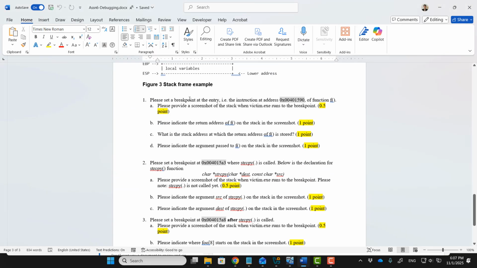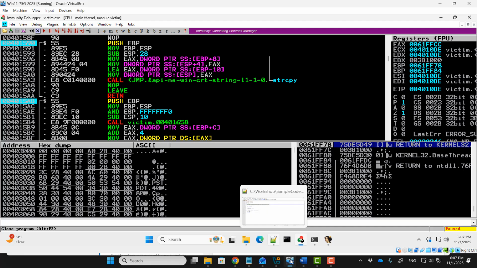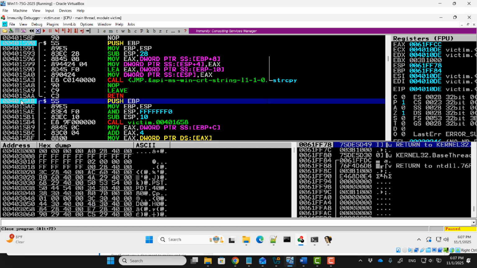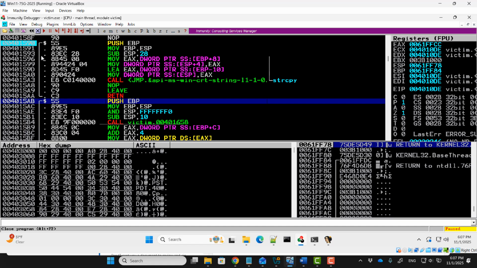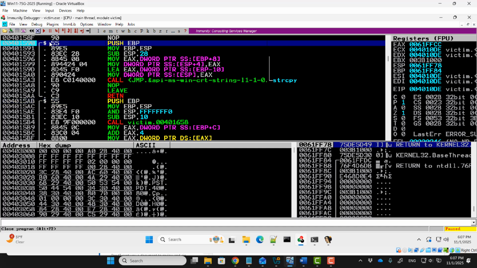Okay, so this is the first requirement. Please set a breakpoint at the entry, that is the instruction at the address 0401590 of function f. Good. So okay, so we come back and we already did it. So let me remove this breakpoint. Okay, so now we only keep one breakpoint.